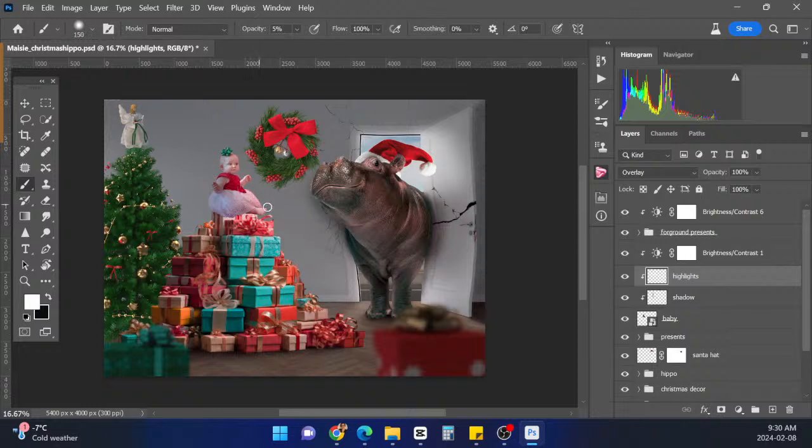Because otherwise it's not really an interaction between the two. I like to have an interaction between them, like the subjects in my photos.